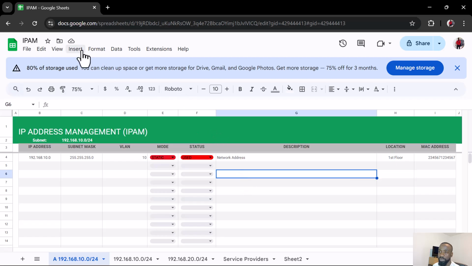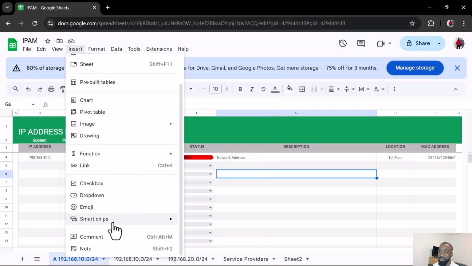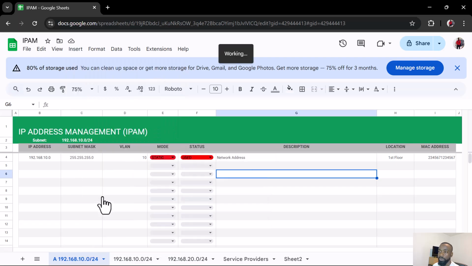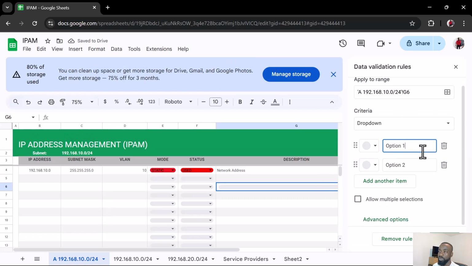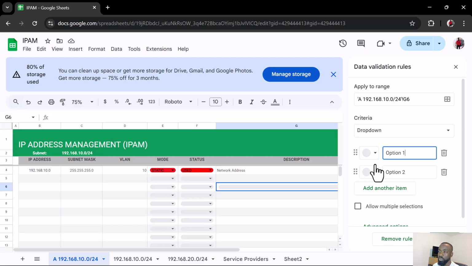For Google Sheets, you just need to go to Insert and go to drop-down, and then use this data validation rules wizard here to put in the details that you want. You see the drop-down has already appeared, so you put the options you want. You can add additional options here. The options are the values that would be in the drop-down, right? I won't be doing this because I've already done that. So close this out.